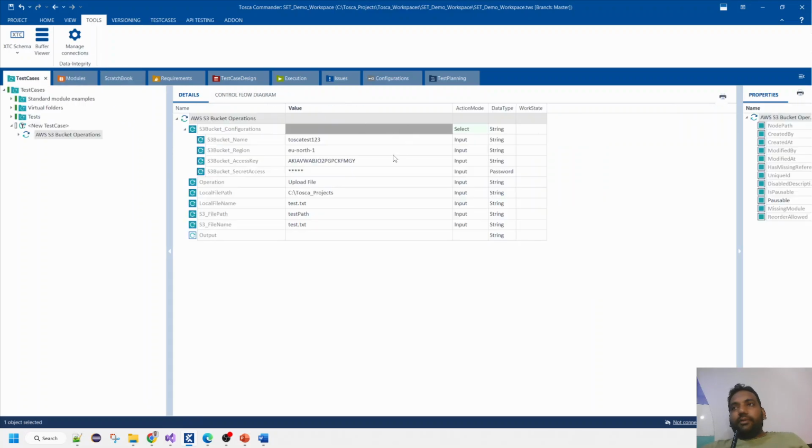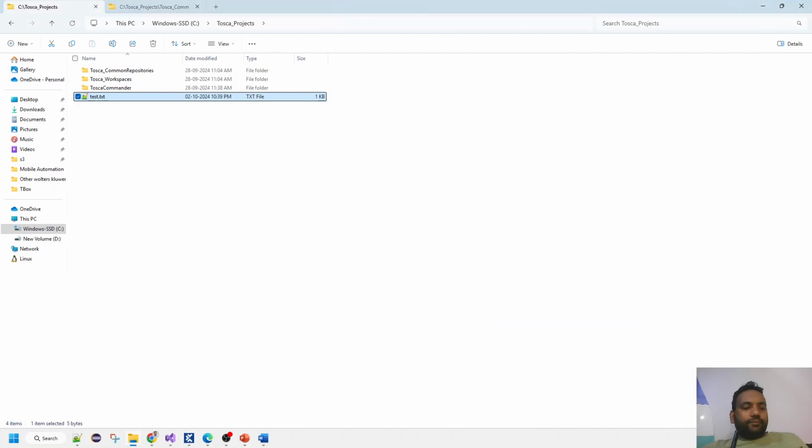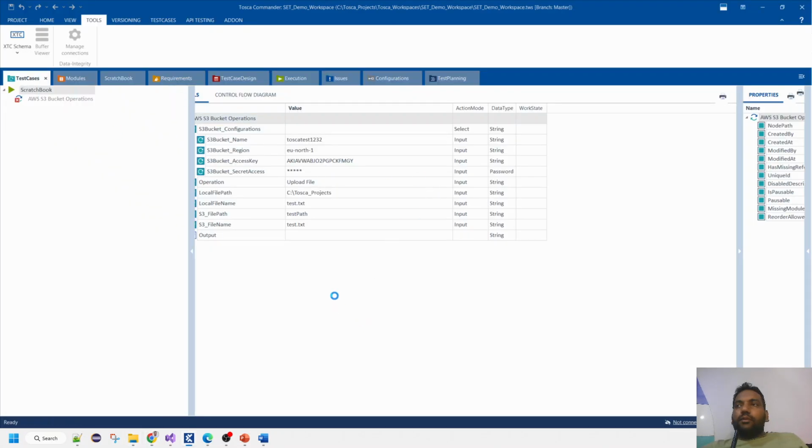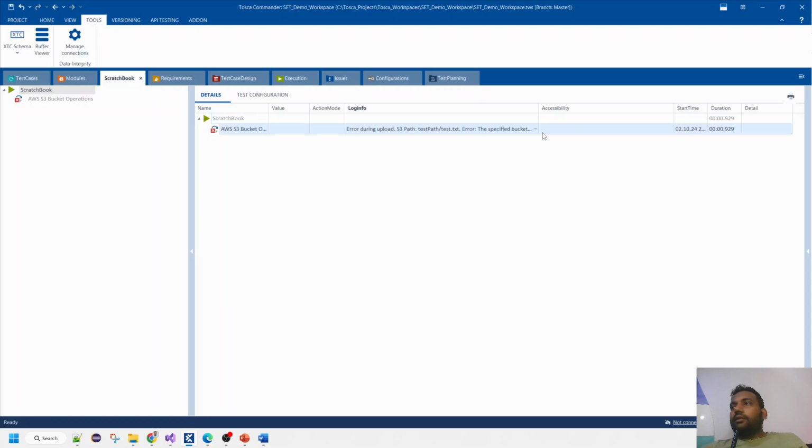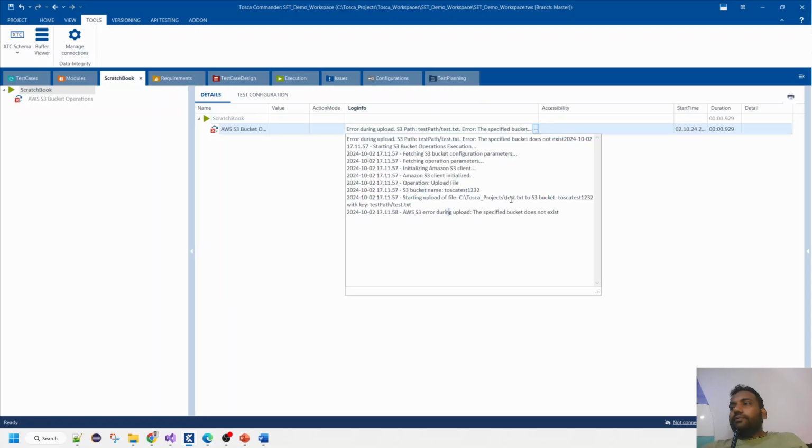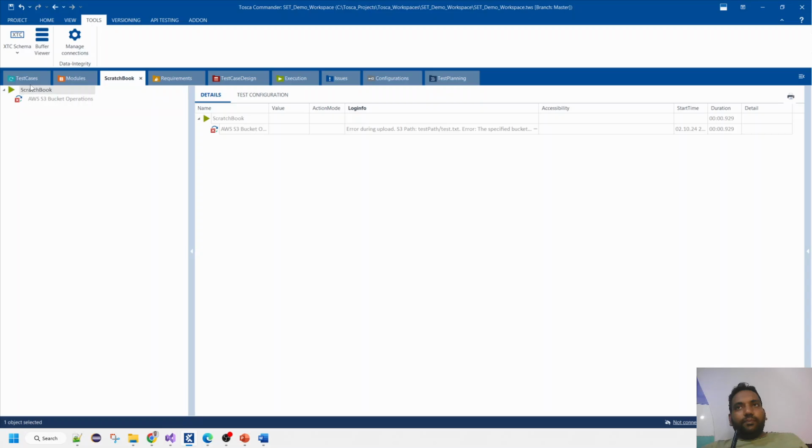For an example, let's say if I give a wrong bucket name, instead of 123 I'll just make it as 1232, and let us run it. Okay, there is an error, and here you see, this is the S3 bucket name that we are passing, but the S3 bucket does not exist. So this helps if there is an issue.